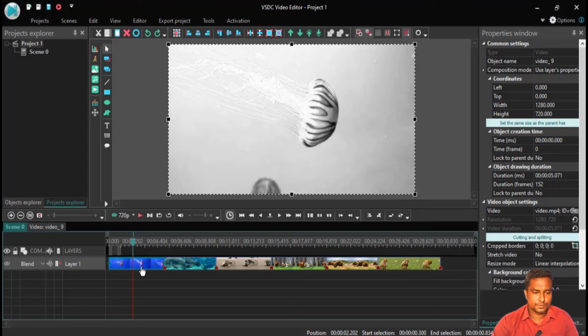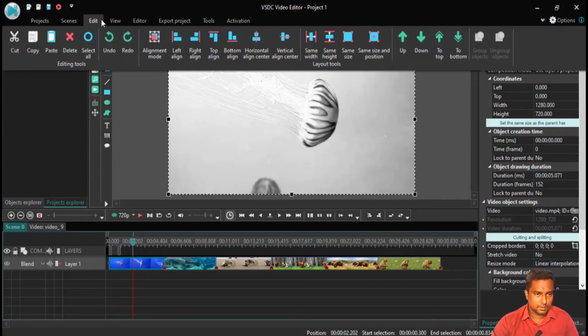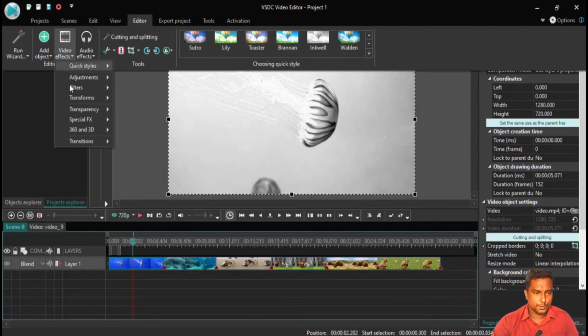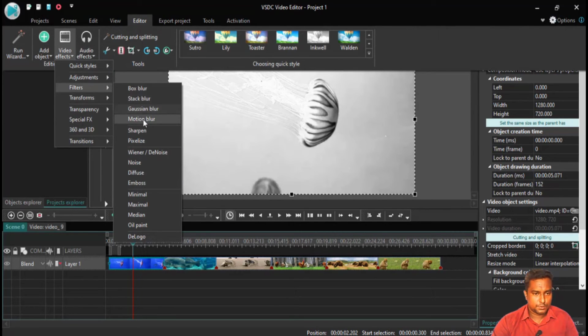going to add one more video effect for this. So for that, what I am going to choose is editor, video effects, and I choose motion blur.